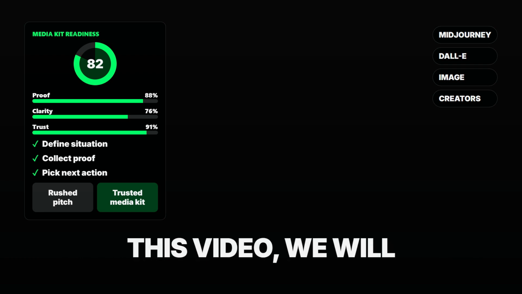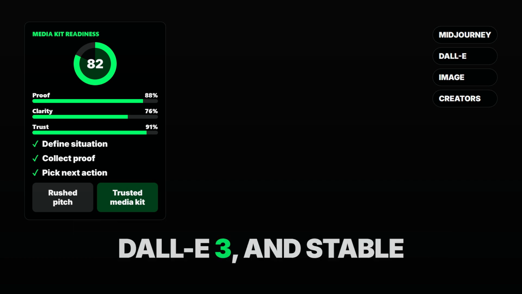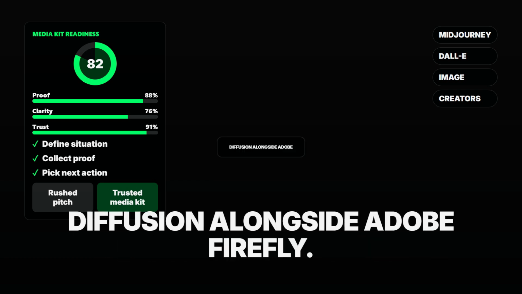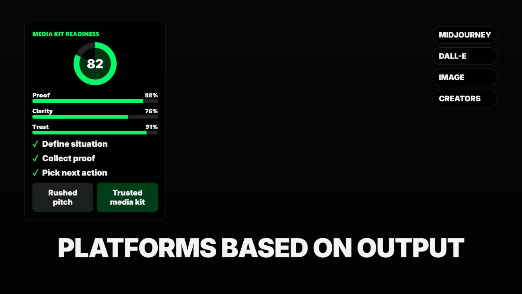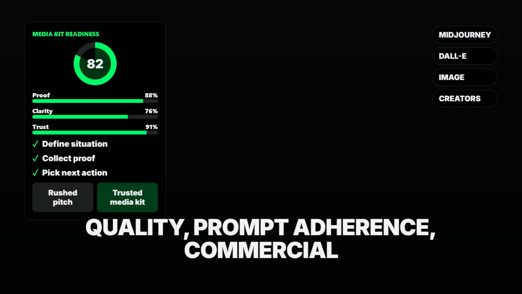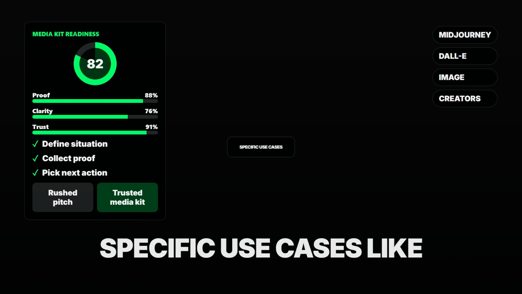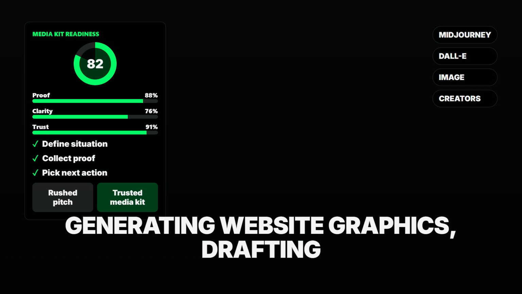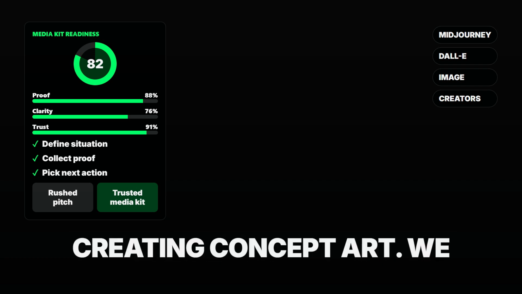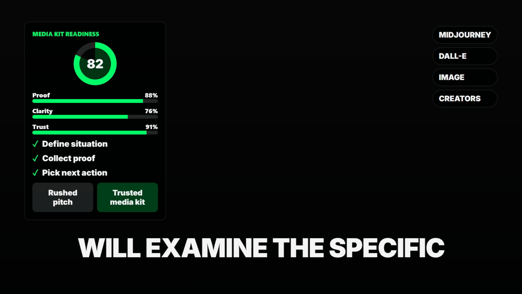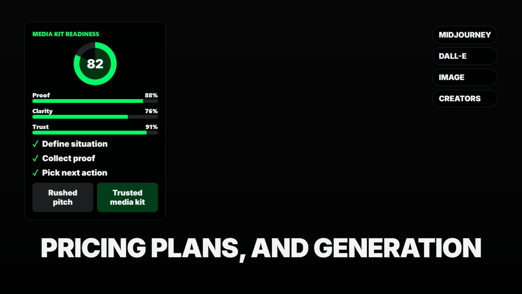different creative purpose. In this video, we will compare the leading AI image generators, Midjourney, OpenAI's DALL-E 3, and Stable Diffusion alongside Adobe Firefly. We will evaluate these platforms based on output quality, prompt adherence, commercial licensing safety, and workflow integration. We will explore specific use cases like generating website graphics, drafting social media assets, and creating concept art.